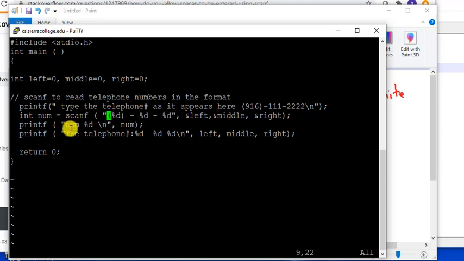And scanf is going to return the number of items read. In this case, it's going to be 3. We're going to read 3 things: left, middle, and right. This is left, this is middle, this is right. And the telephone number is left, middle, and right, that we are going to print. So I'm going to print in any format. Okay, let's go with it.